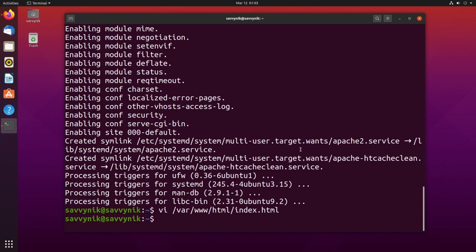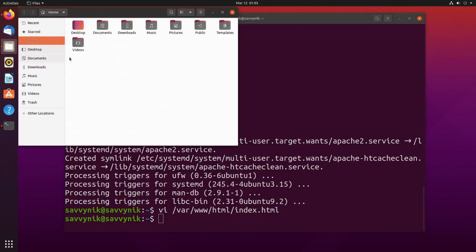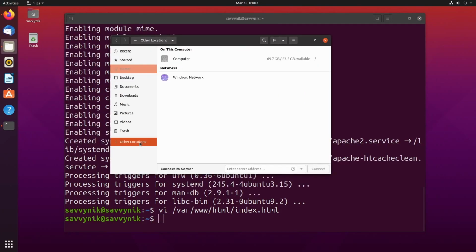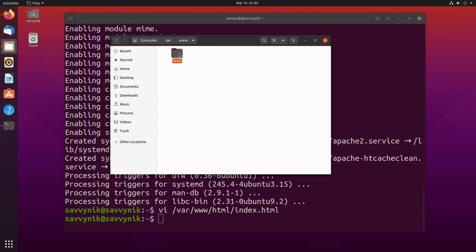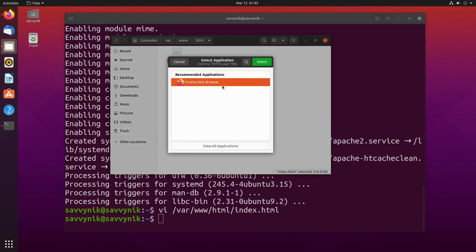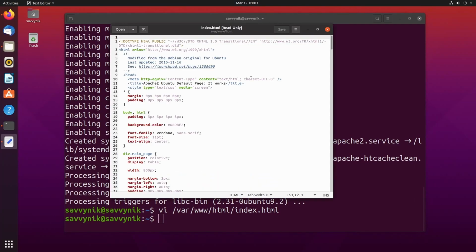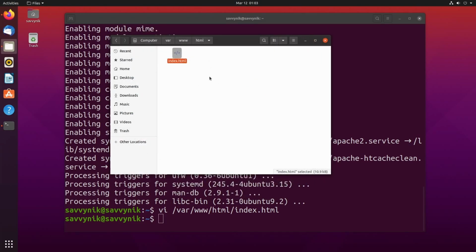Another way is to open it up in a text editor. If you open up files, let's see, I'm gonna go to other locations. I want my computer to get to the root folder. Then I'll go to the same place. So /var/www/html/index.html. To open this up, I'm gonna choose open with another application, view all applications, and use the default text editor to make edits here. And here we go. Notice it says read only at the top. Again, you need administrative privileges.